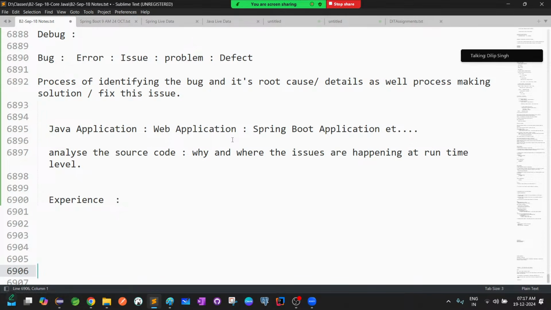The concept is the same, guys, whether it is a web application, standalone application, Spring Boot application, whatever it is. Whatever techniques I am explaining right now are common everywhere. See how.